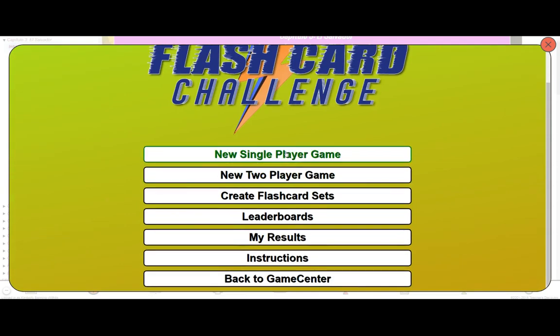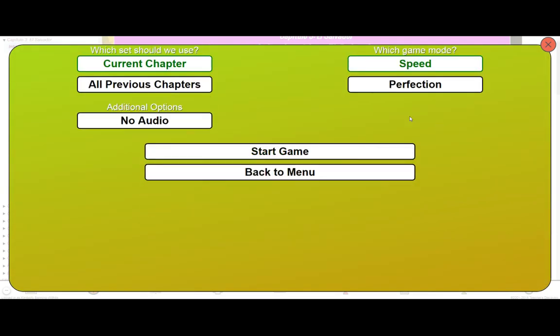Going back into the game center. With a single player game, you have a couple of other options. You can, again, still choose the sets, no audio. You can either do speed or perfection. Speed is going to be answering as many flashcards as possible in the shortest amount of time, and perfection is going to be where if you get one wrong, it ends that run.